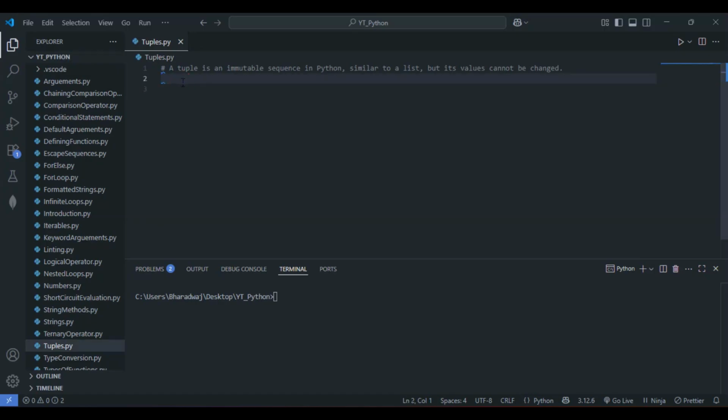A tuple is an immutable sequence in Python, similar to the list that we usually make use of. But its values cannot be changed, as it is immutable. This is the simple definition of tuples.